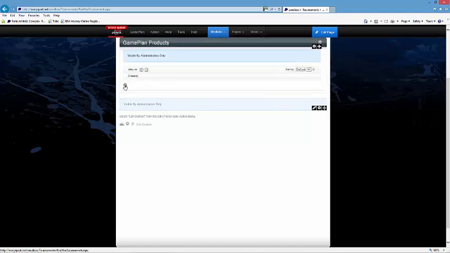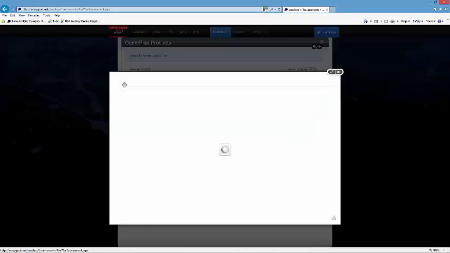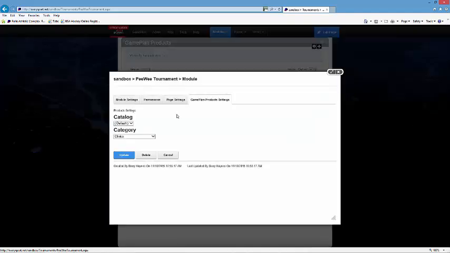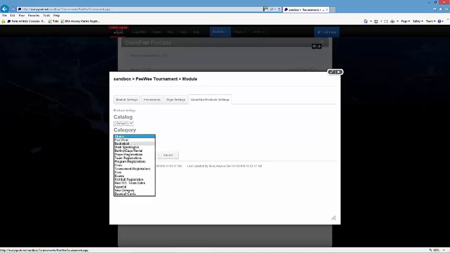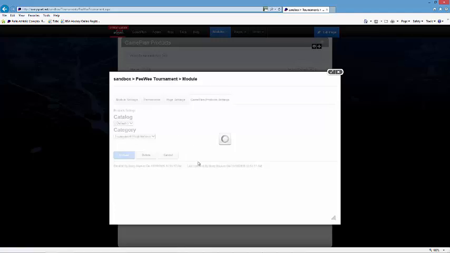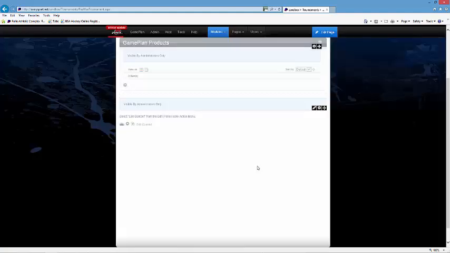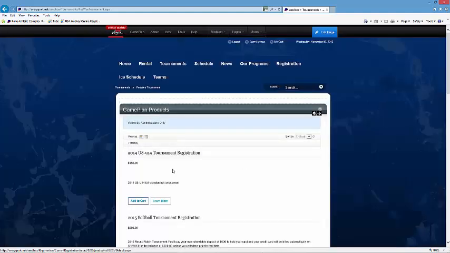Then I'm going to go in and configure the department that I've created and place that item in. So then I would just simply select the tournament registration as the department that I want to display and update that. And now it will display all the items that are in that department.